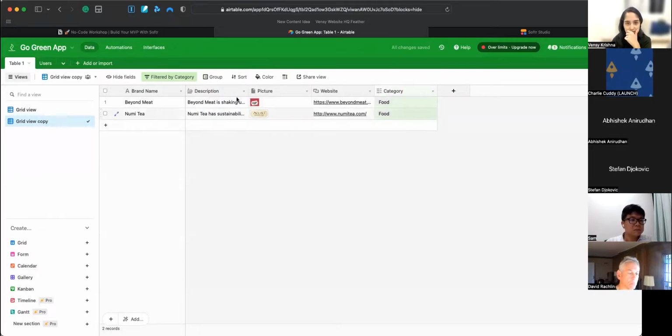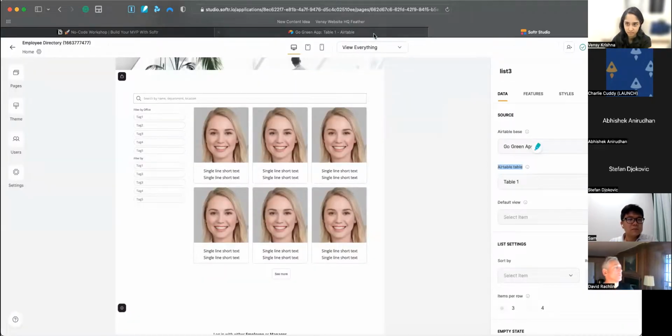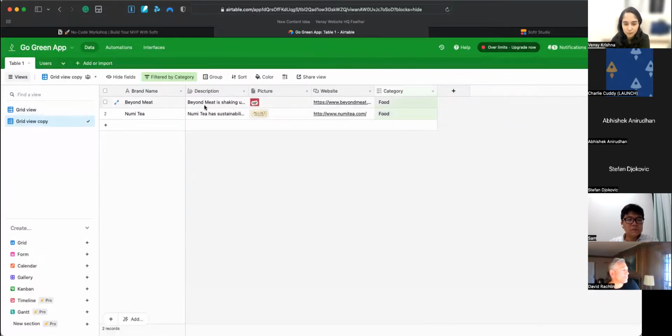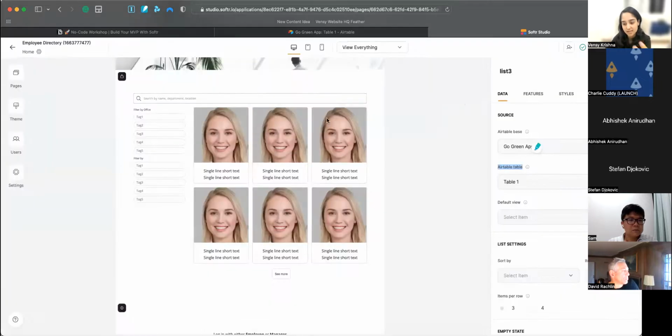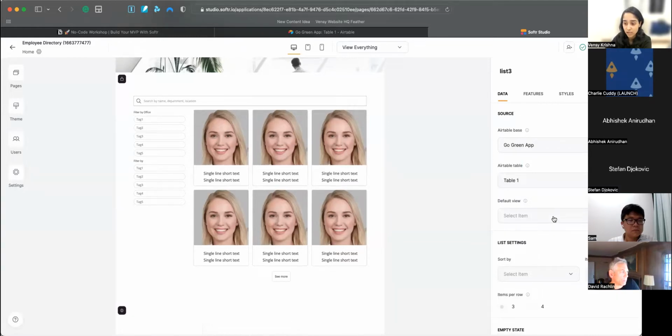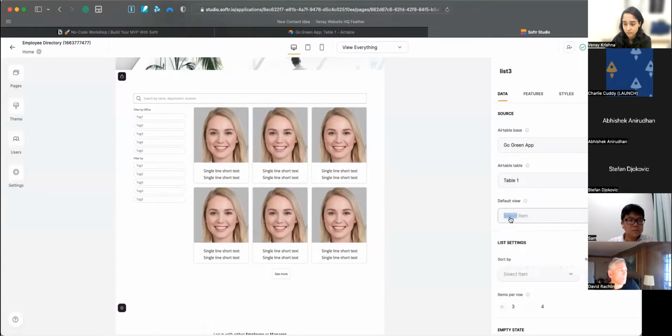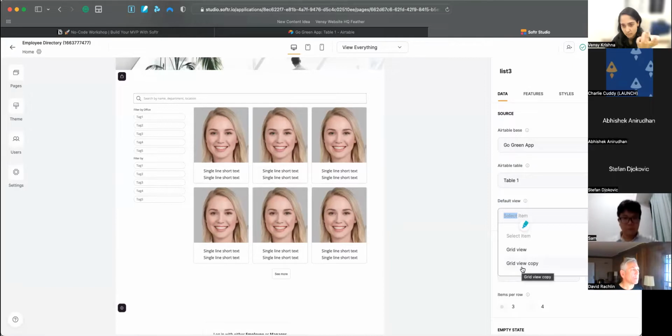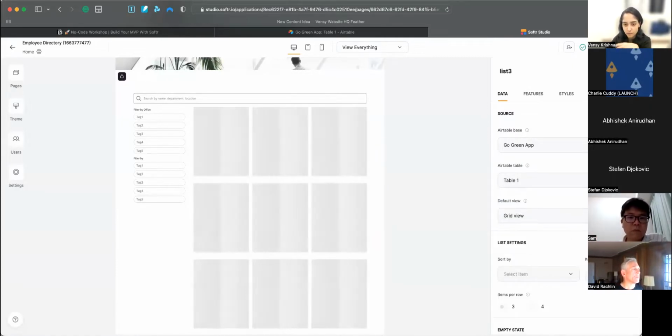So we have a couple of food brands here. And I mean, it's just two, so it's okay. But let's say you have like 20,000 records. Maybe it makes sense to display only the food brands here. Then the default view, you can refresh this to add the new views that you've added on the table. So now when you've refreshed it, it will give you different tables, grid view and grid view copy. You can rename them again if you want to make it a little more actionable. For now, we're just going to say grid view.